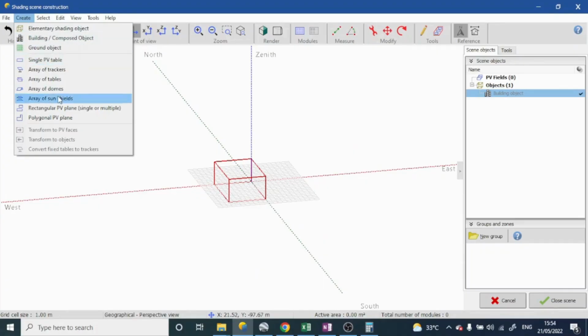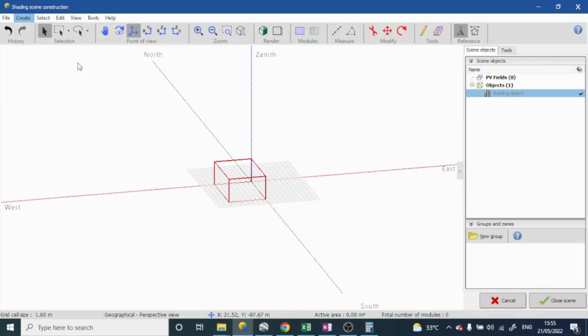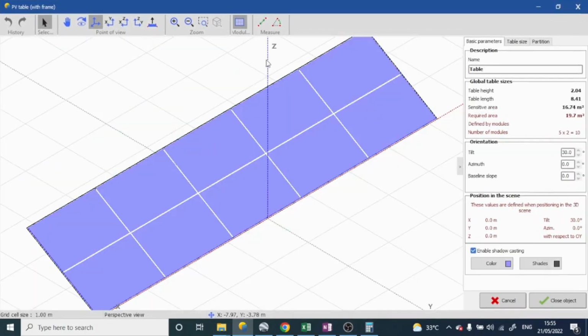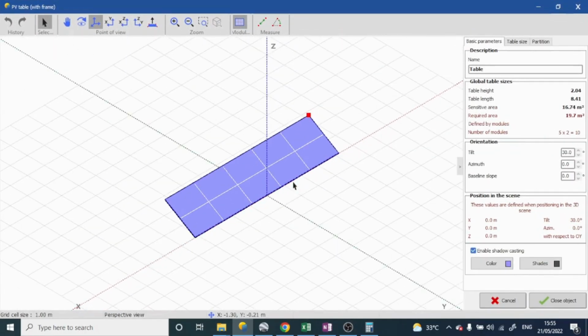Here we can prepare the PV table ready-made also. We can prepare a PV table or a PV array, we can construct a tracker, the overall dome type of structure, or array shading also. So let's say we'll take the single PV table. In a single PV table, we have to decide how many panels we have to connect, what the orientation of that is, and all that.